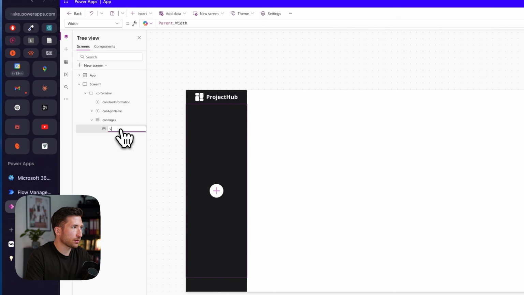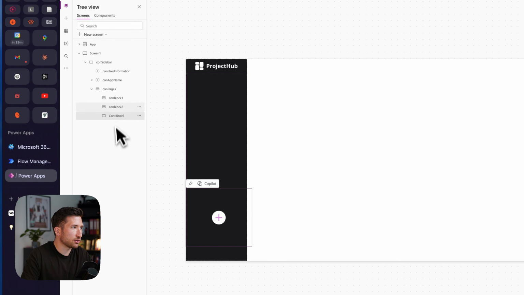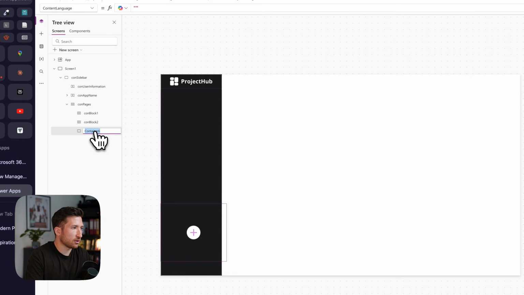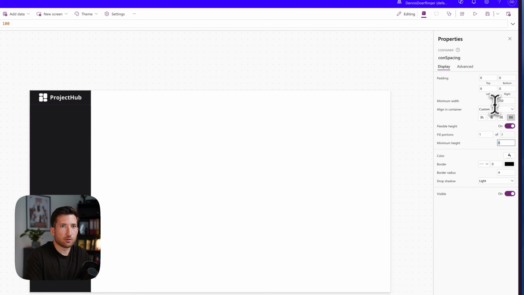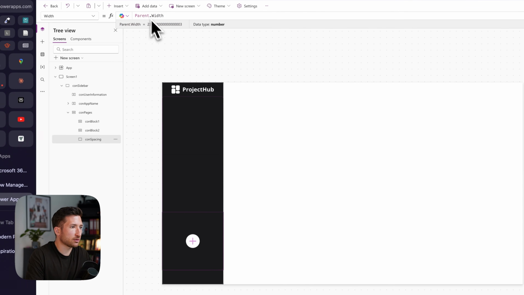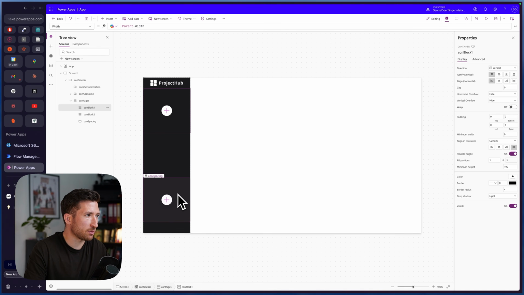We can call it container block 1. Then we copy and paste the whole thing for block 2. And now we can just paste one more normal container in here, which is going to be the spacing container. We will set the size in a minute, but for now we can just call it container spacing. So we can set the minimum width to 0 and the width to parent width, and there we go. So now it fits into the sidebar. We have our first vertical container, our second vertical container, and our spacing container.